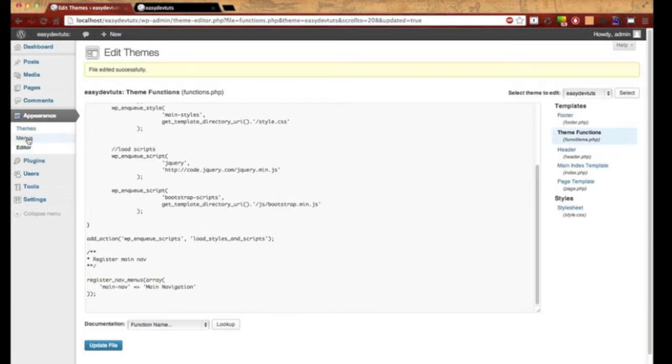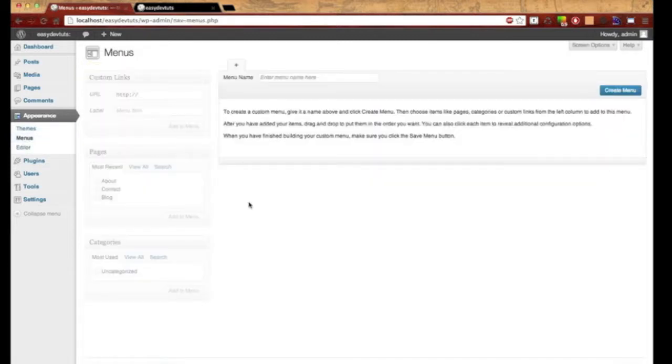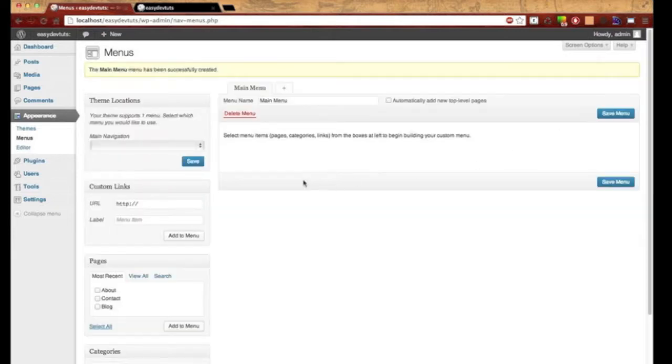And as you can see over here on the left side, we have a new option under appearance. And what this option does is it lets us set up our main menu. So I'm going to call this just a main menu and click create. And over here, I'll select main menu.